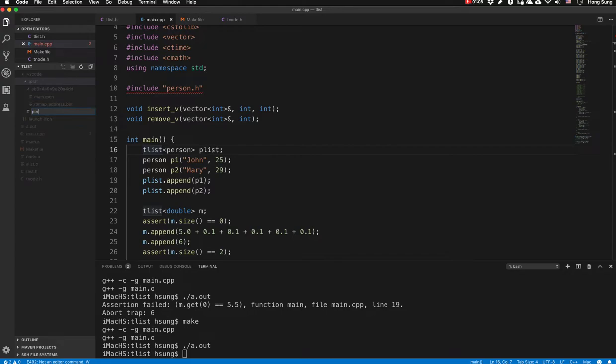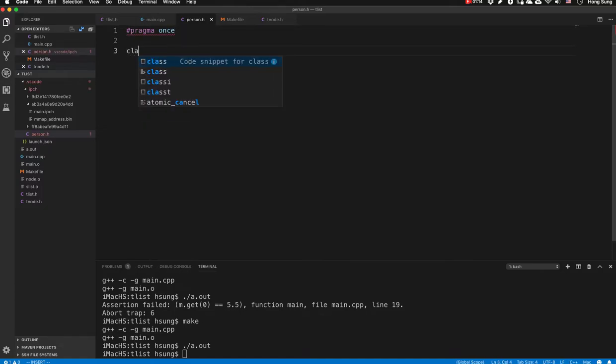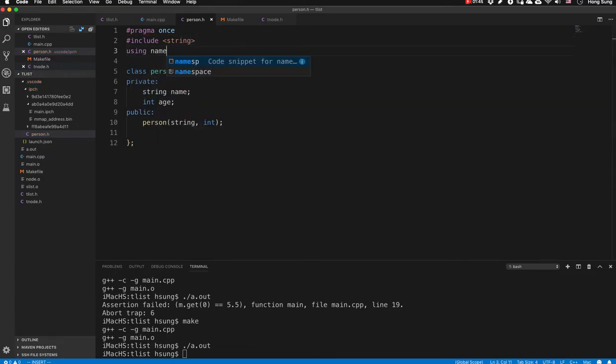So I create person.h. Pragma once, class person, and private members: I'm going to have a string name and int age. And public members: let me have a person constructor that takes name and age. I need to include the string library.